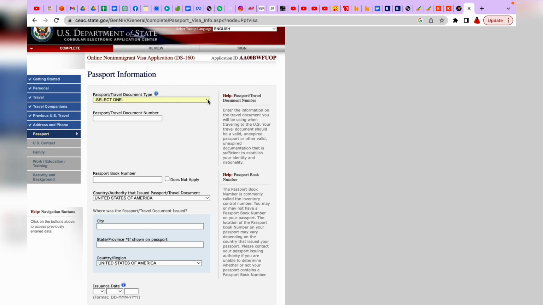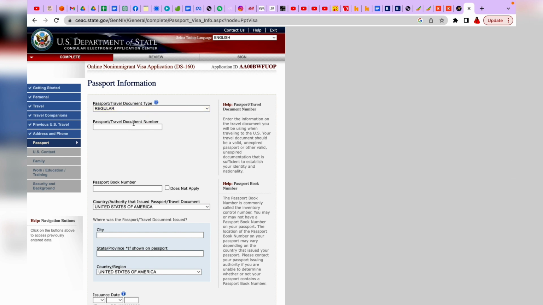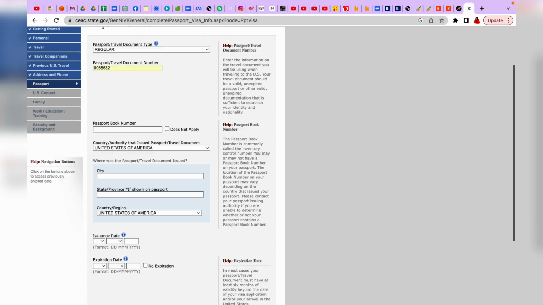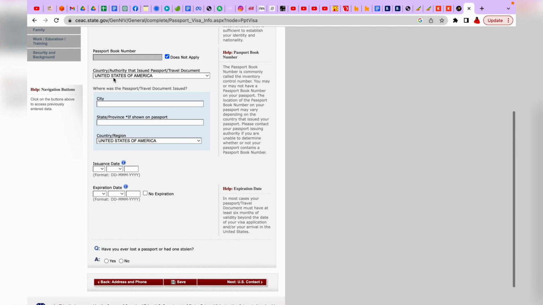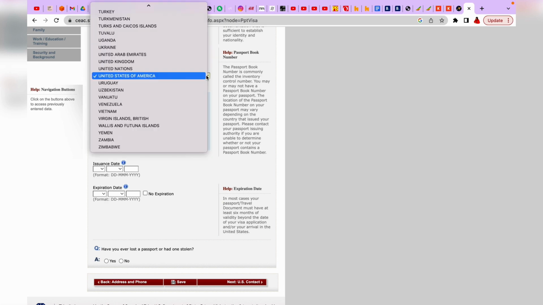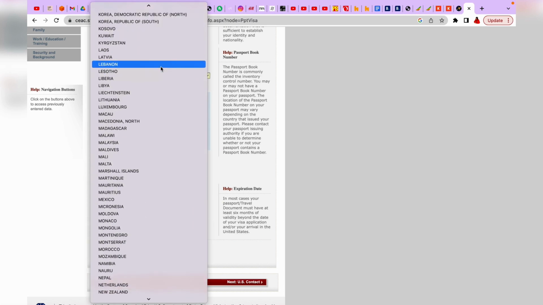So now we are at the passport information level. You need to select your passport. Do you have a regular, official, diplomatic, a laissez-passer passport, or which one? If you have the normal regular passport, you input regular passport, and of course, you put your passport number there. Do you have a passport book? I don't have it, so it does not apply. Country of issuance. Where was your passport issued?